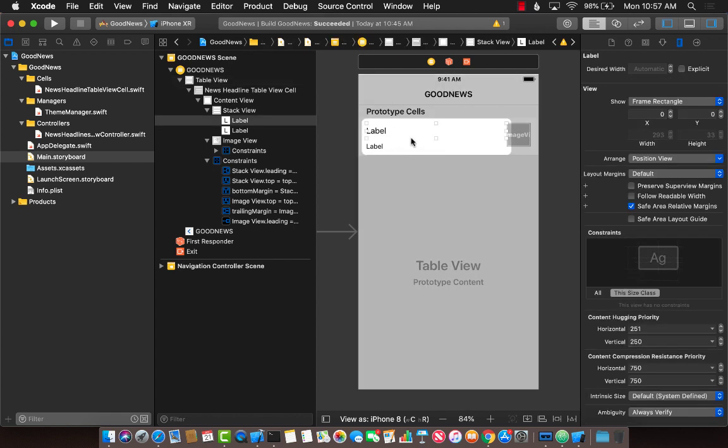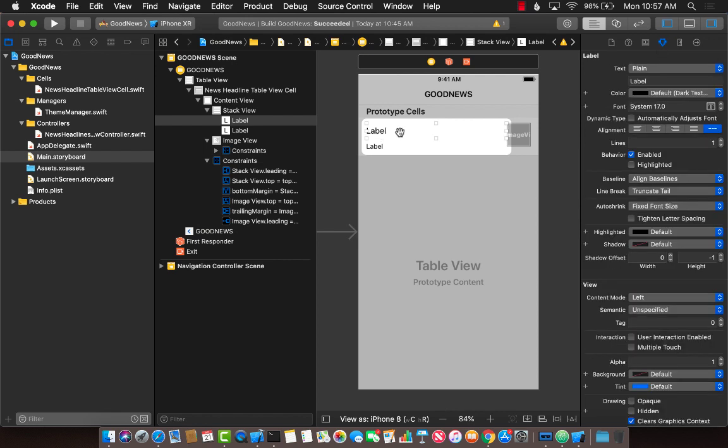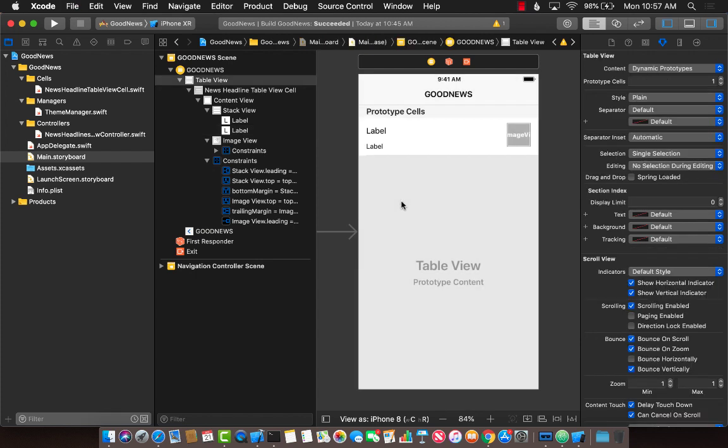The last thing that you need to do is to select both of them. First of all, the title one, and make sure the number of lines is 0. And we'll select this one also, the description label, and we will make sure the number of lines is 0. All right? That's pretty much it. Hopefully that will work, and hopefully that will display self-sizing cells.